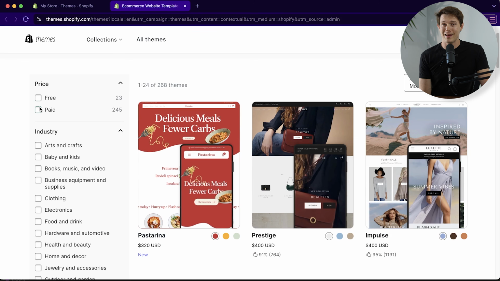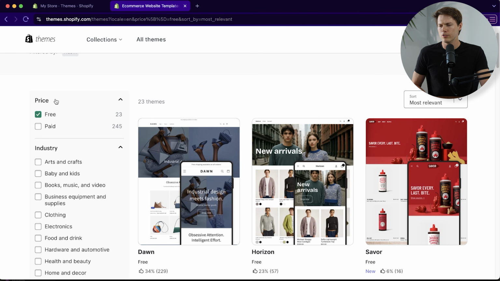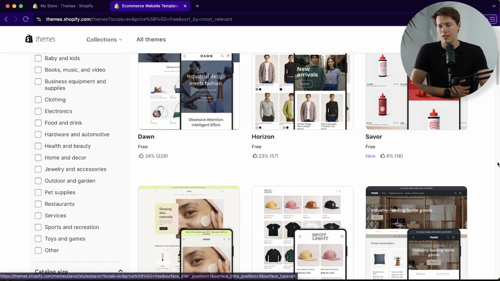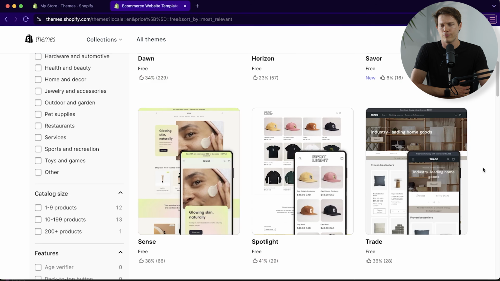And there are a lot of paid themes. They're usually like $300 or $400. So I don't usually get those for new stores when you're getting started. I don't think it's really necessary. I think the free ones do a decent enough job. And there's a couple new ones that Shopify actually just launched that are free, including Horizon right here, which we will be using in this video. And you can browse through and see whichever one makes the most sense for your store.